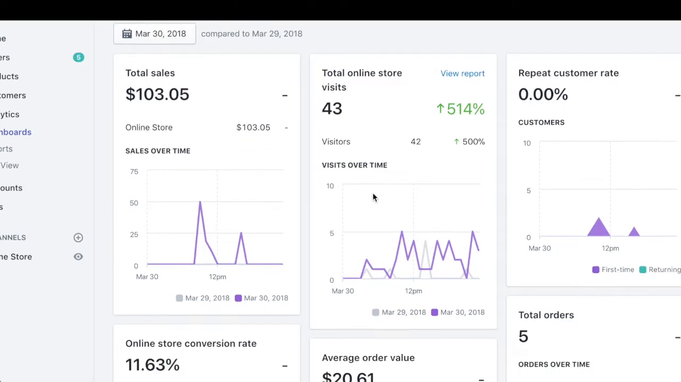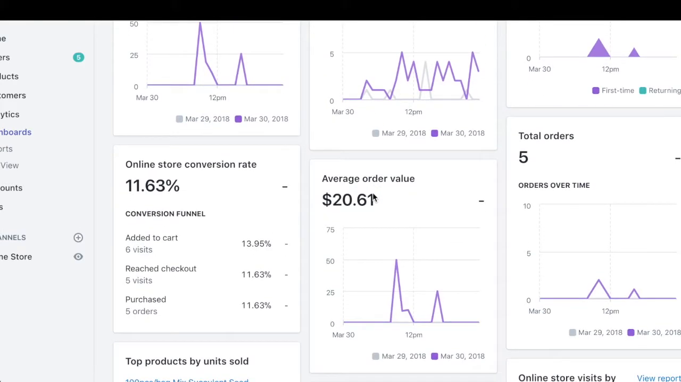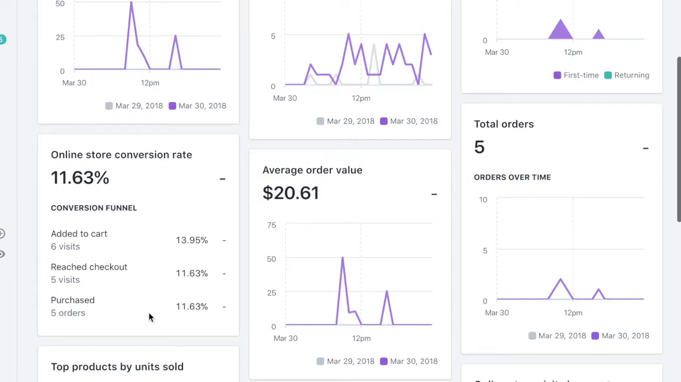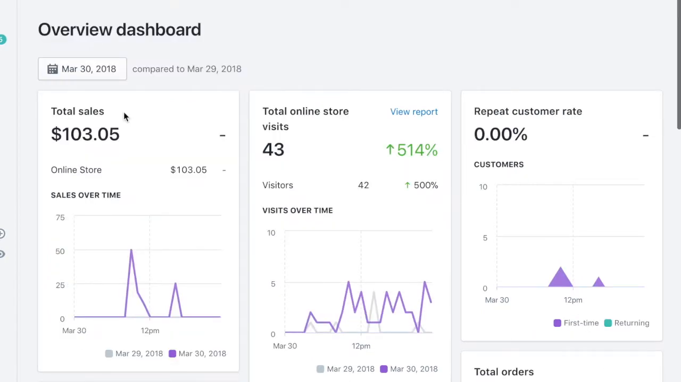But if we scroll down, you can see that this store has a ridiculous amount of conversion rate, which is 11% on this particular day. So we'll be going over exactly why this store has such a high conversion rate and how you can make a simple change on your own store so that you can achieve this high conversion rate.